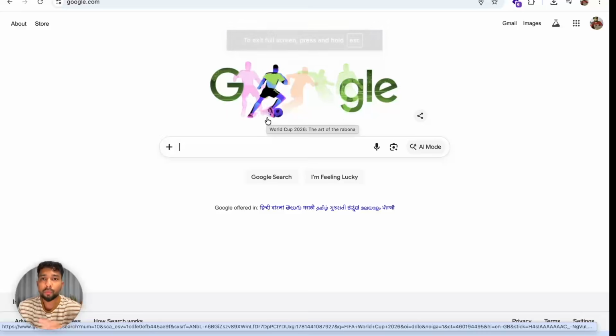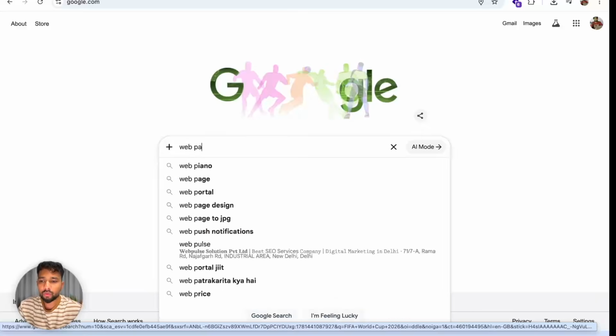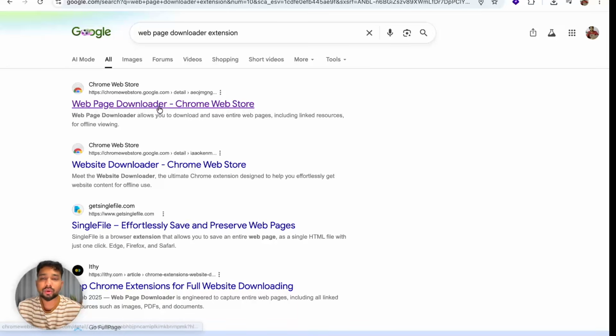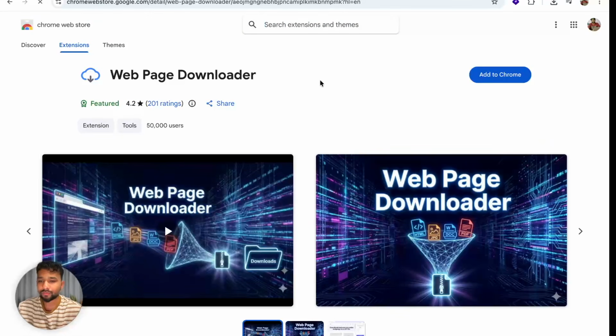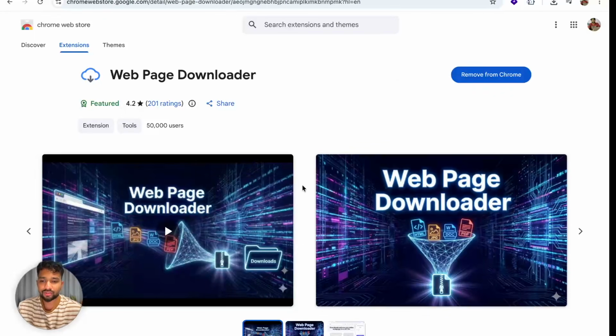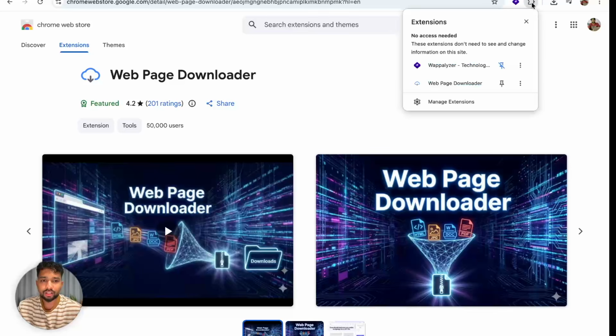So first of all, open Google and just type here "web page downloader extension". You can see this is the Chrome extension. We need to install it. Let's click on Add to Chrome. Let's click on Add extension. Done. Let's click on this extension icon here at the top and make sure to pin this extension.